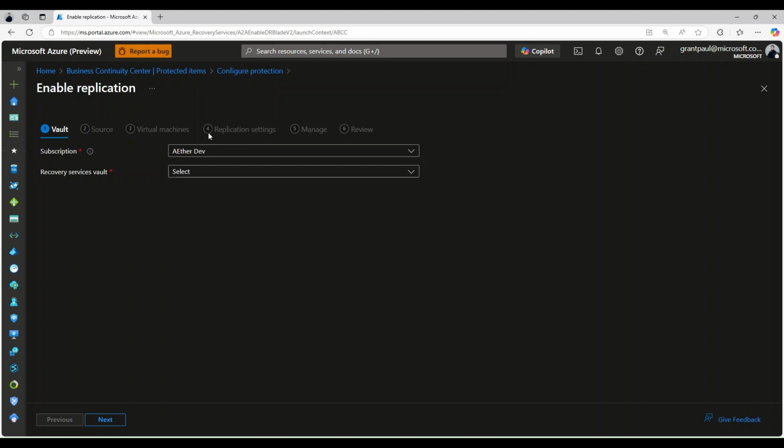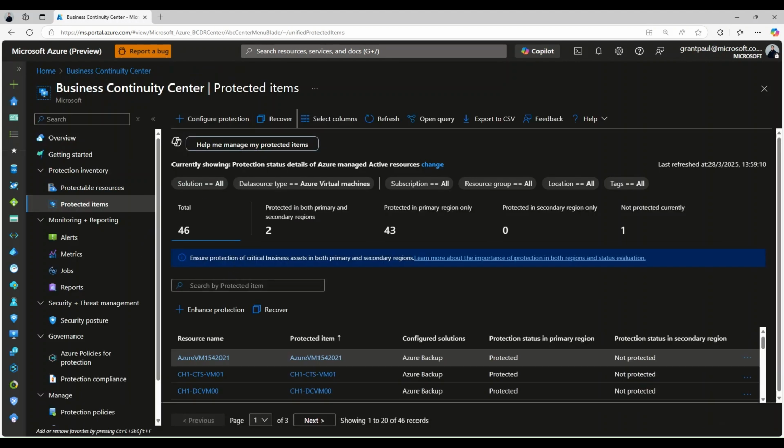I've already gone through that in the video last week. So if you want to get more detail on that, you can watch that video. So we're not going to go through it in this video. So straight away, we found out what machines have got backup and disaster recovery enabled versus the ones that really don't have it enabled.